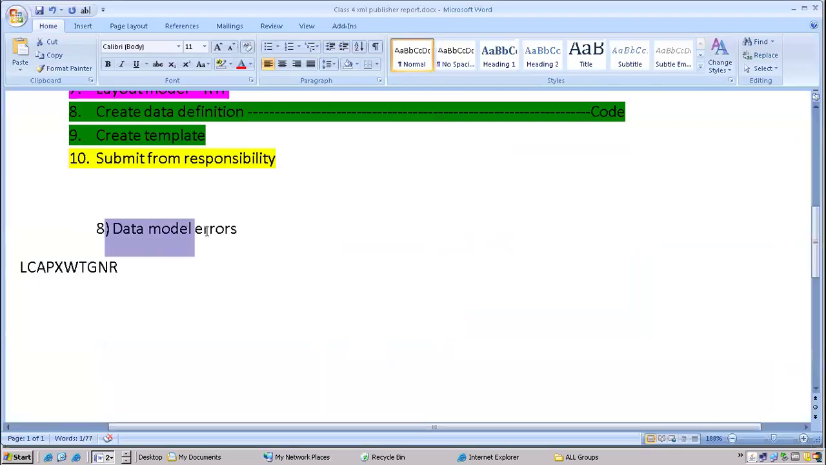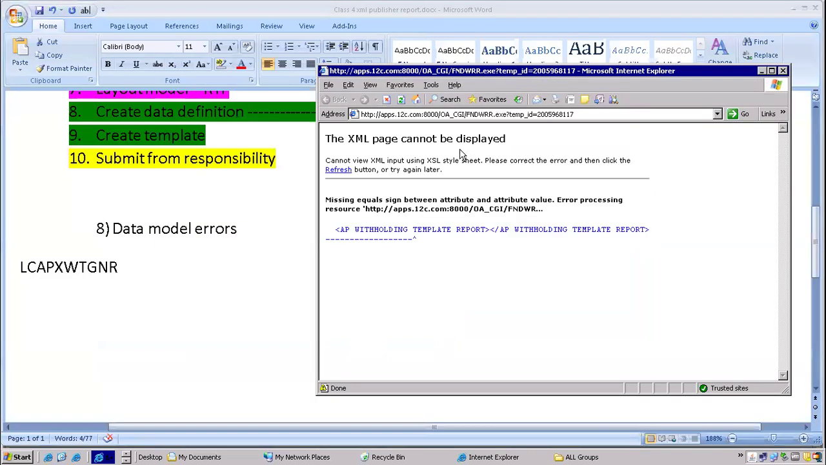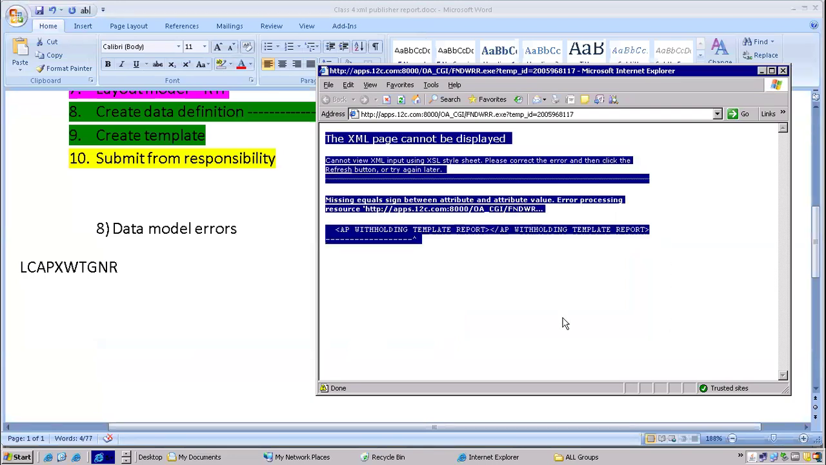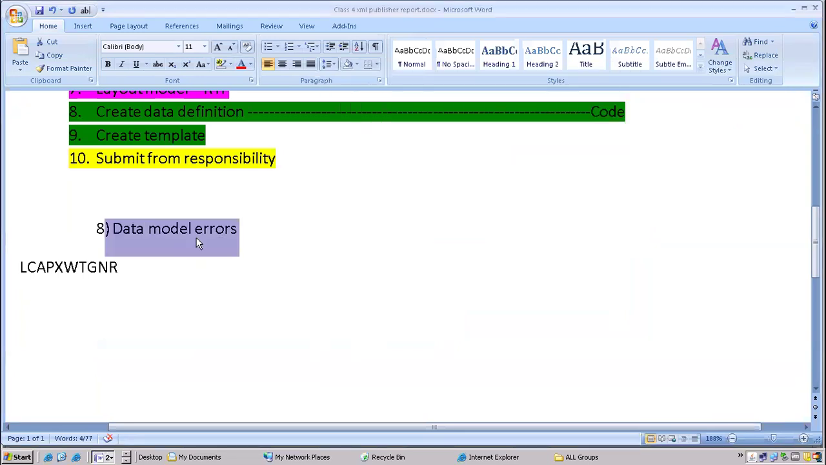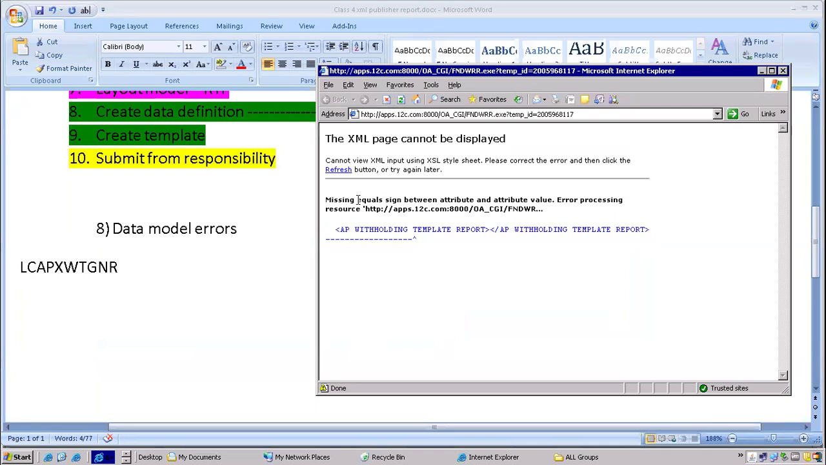The data model error. What you need to do here is look at the XML tags. Correct? If you have XML tags, then only you can create an RTF. But in this case, it is simply giving an error. Totally, it is because of space in the XML tag. Here is one space, and here is another space like that. So what you can do, first take this first.